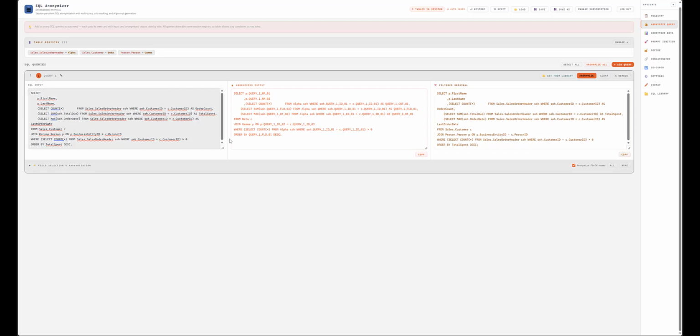Notice that sales.customer, person.person, and sales.salesorderheader are now placeholders. Every column is a code, and the structure, the subqueries, the where, and order by are all untouched. My schema is gone, but the logic is perfectly intact. That's the trick. The AI needs the shape of the query, not my table and field names.